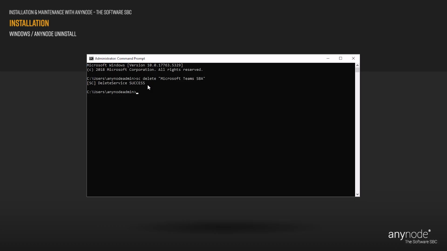This command will attempt to delete the service named Microsoft Teams SBA. Make sure to run the CLI with administrative privileges to execute this command successfully.